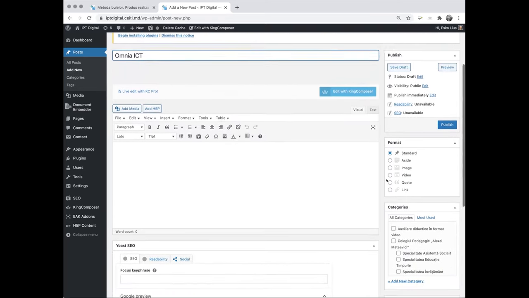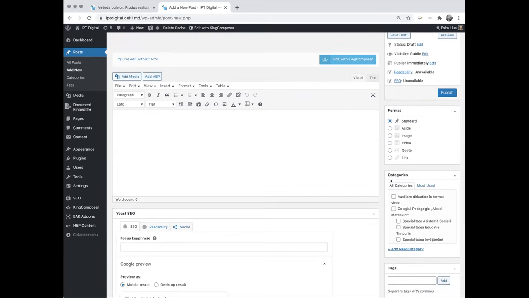Before I go even deeper into editing the content, first I scroll a little bit down, and on the right-hand side it says categories. So now here is a list, and somewhere here is construction. You have already thought about where your post would reside. It's here. Very good. Just click.